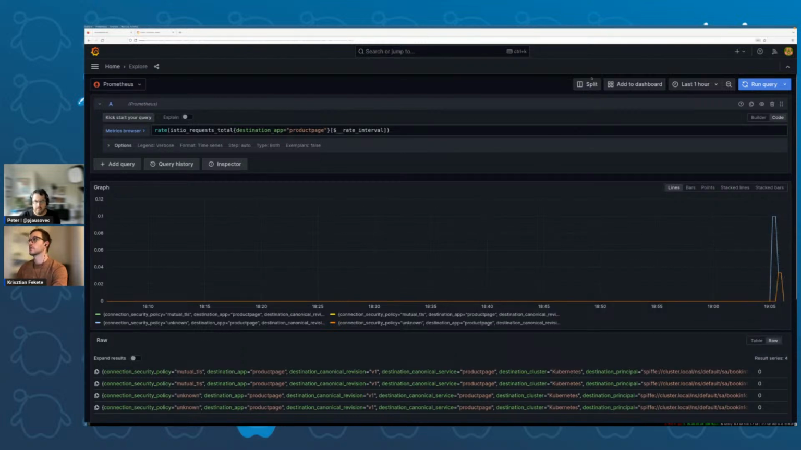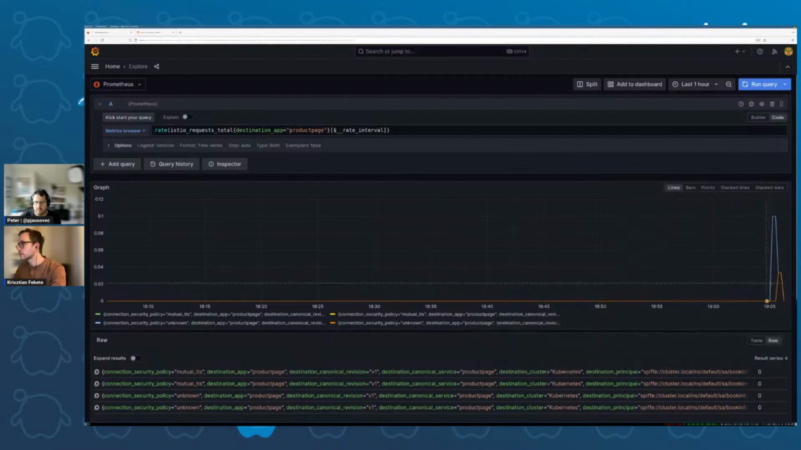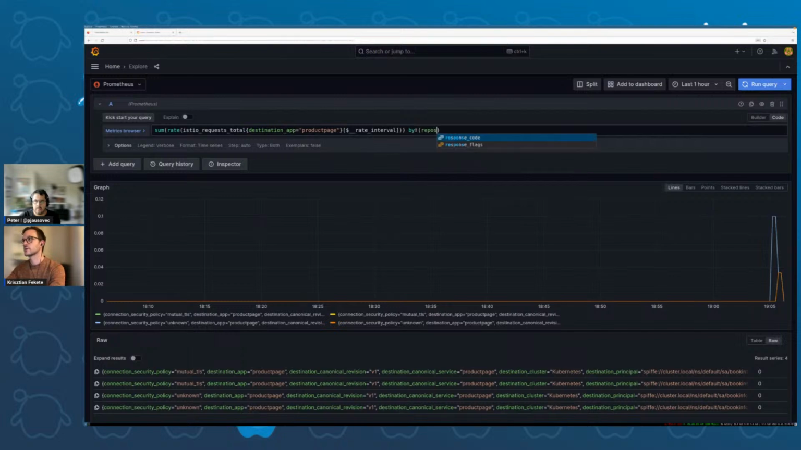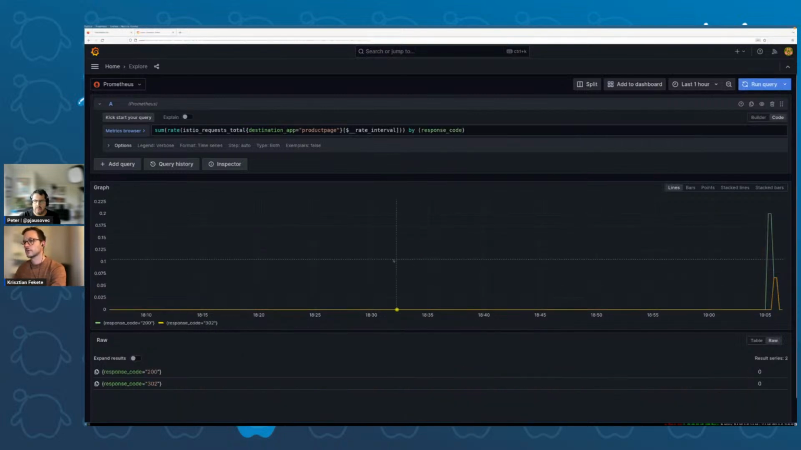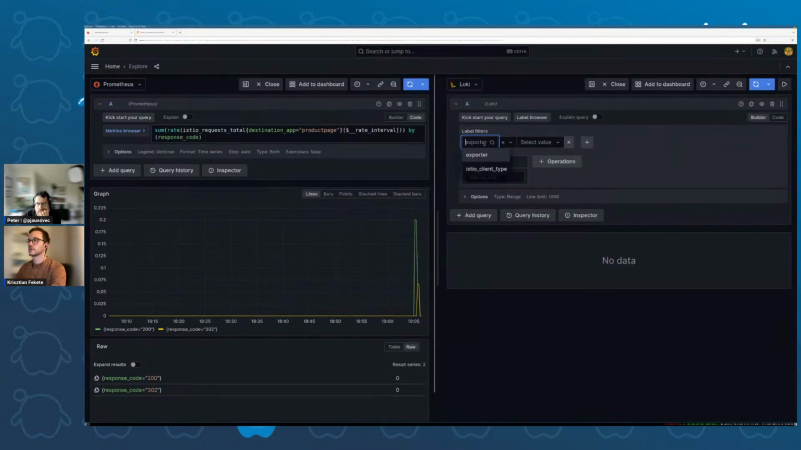This is metrics. So let's take a look at these. What's the difference between the two? You can do something like sum, where you can sum all of this by response code, for example. Oh yes, that's a difference. So we can try to see the logs and traces for this request. For that, we can just split this. We can go to Loki, and these are the ones that we configured: Istio client type, and we have Envoy OTel ALS.